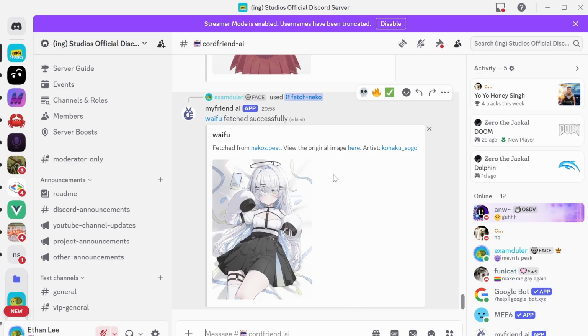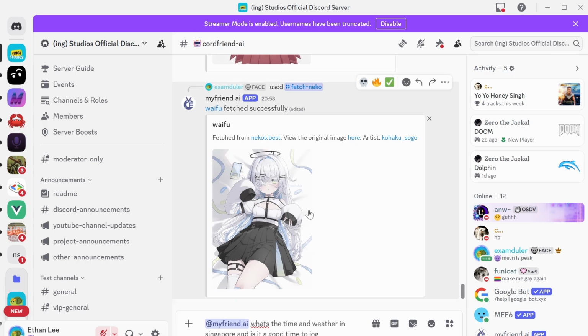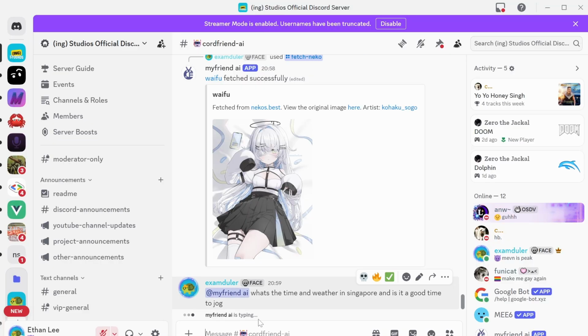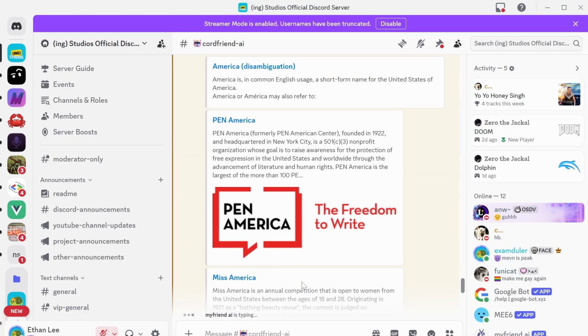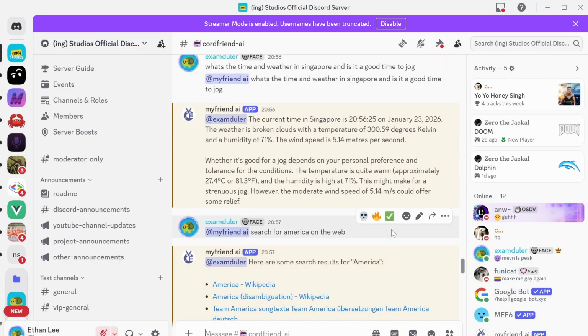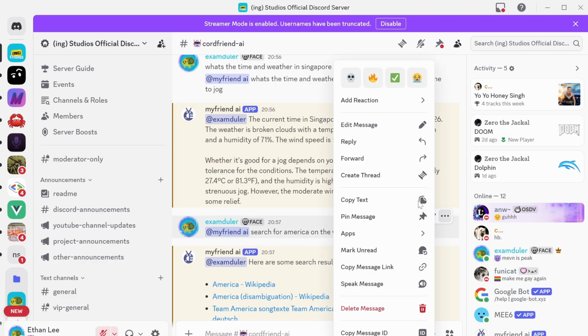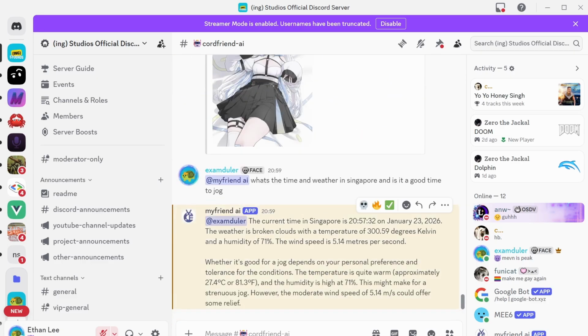Okay, so now we are in my server. The Cord for AI channel, link is down in the description below if you do want to join the Discord. So first, let's start with our first prompt to test the weather and the time. So there you go, it'll check whether it's a good time for a jog, and as you can see, I've been asking for some other results over here. So yeah, it's 8:57, maybe it's a bit outdated, but whatever. On January 23rd, okay, broken clouds, that's good. So yeah, it's personal preference. All right, so it looks all good.